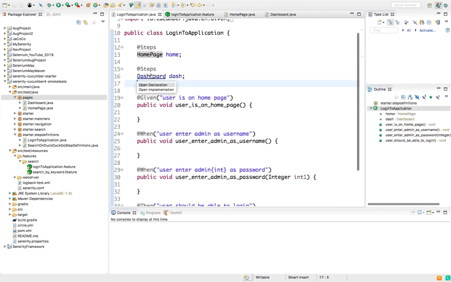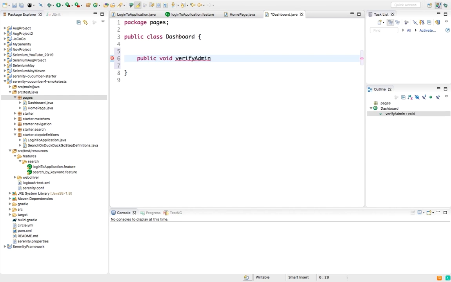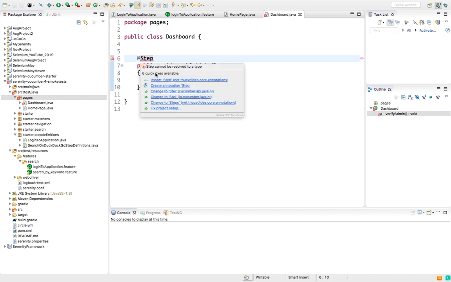So I will go back here. In the dashboard page, I will simply say that I want to verify the dashboard. So here I will write only one method called public void verify admin login. I'll just say verify admin. This also is one of the steps, so I will mention this is a step, and let's implement.